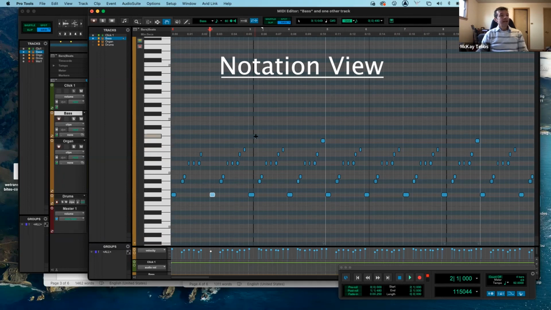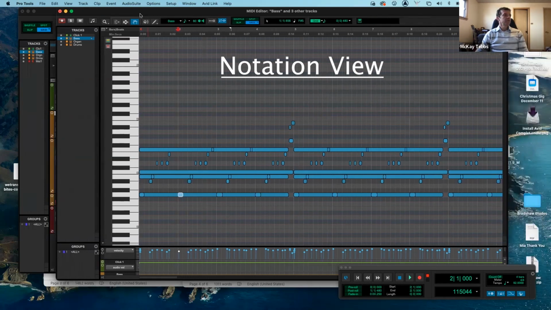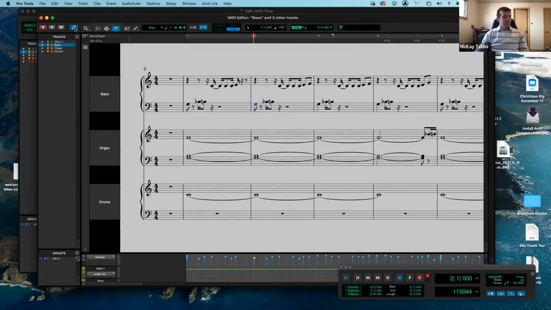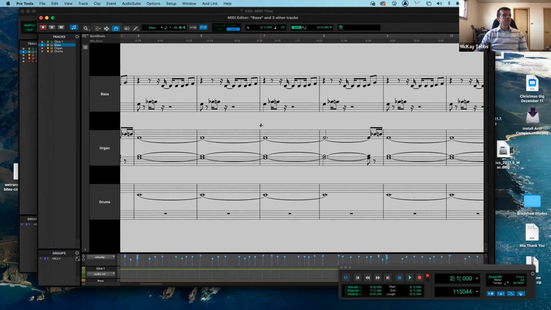Okay, so that's that. So last thing I want to show you is the notation view. And now I am going to click all the MIDI tracks and turn them all on because I want them all to show up when I go to the notation view. And look up here, do you see these two little music notes right here? It says notation display enable. All you have to do is click that button. And when you do that, it takes your MIDI tracks and it converts all those MIDI tracks into notes.